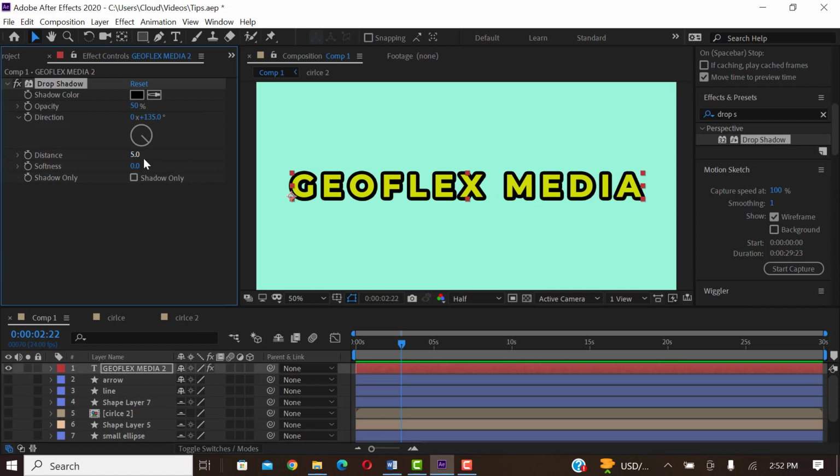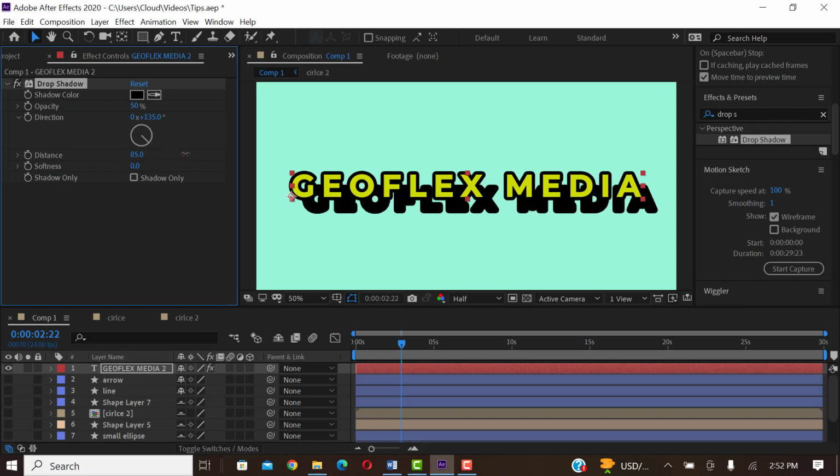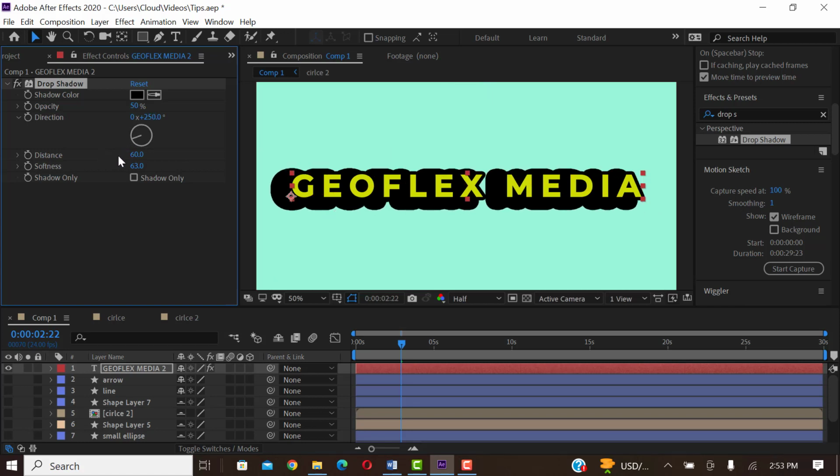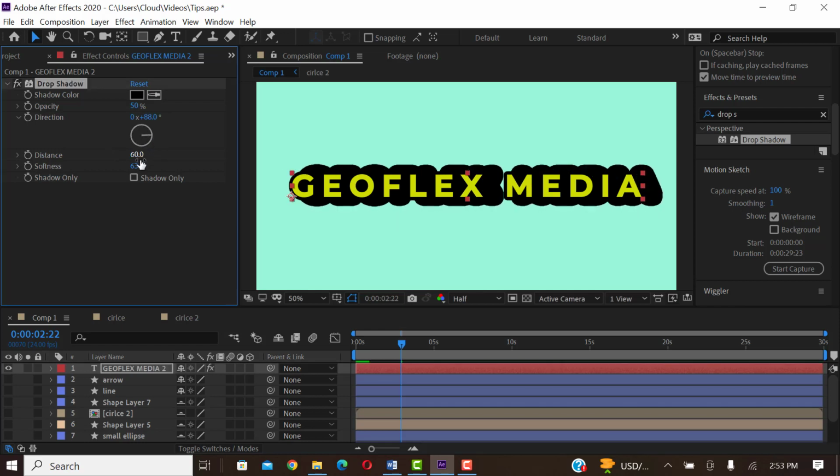The challenge I have with this is that when you go to the distance property and try to move it, see, it separates the shadow. Unless you increase the softness, depending on what you want, you can also angle it. You can use this for certain cases, but I prefer to use the other one in most cases. I only use drop shadow when the need arises.